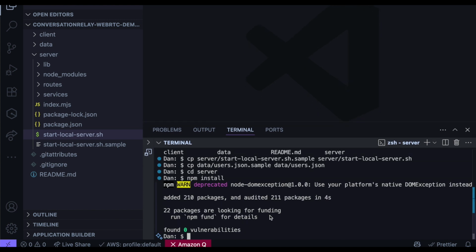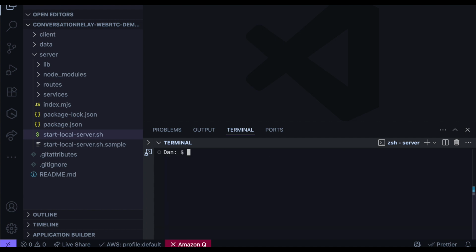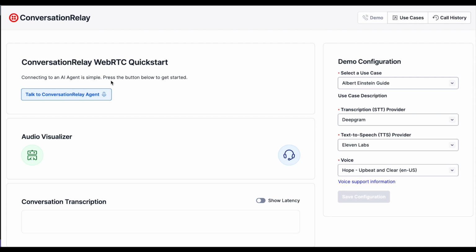With all your environment variables set in that shell script, we just need to run that shell script to start up our local server. So we'll go ahead and enter ./start-localserver.sh. Point your browser to localhost port 3000 and you should be ready to go.